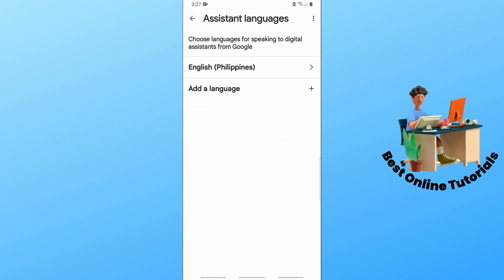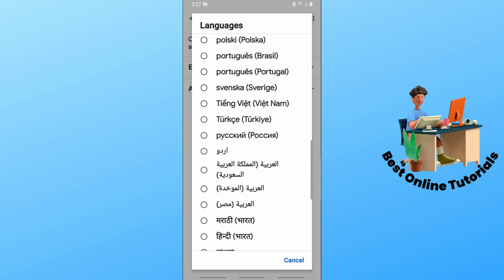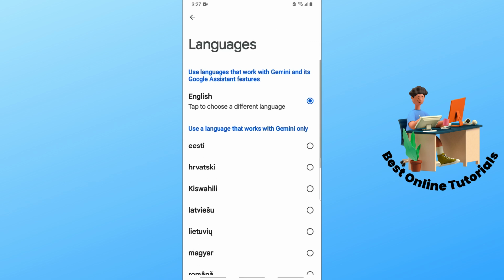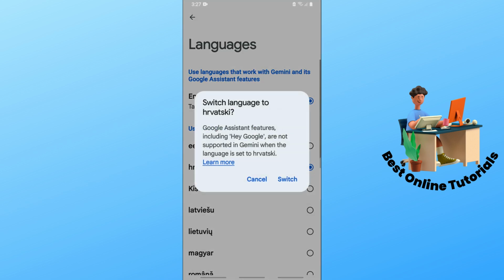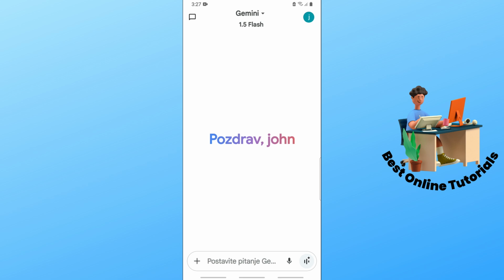And from here, you can tap on add a language. And from here, you will have multiple options as well. Once you have done that, guys, just simply go ahead and select your preferred language. And you can just simply switch it and it will close the app. And when you open it up, it should be a different language.